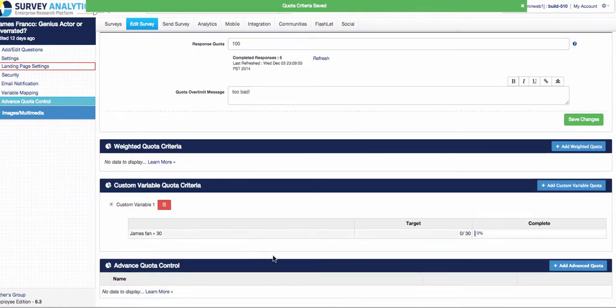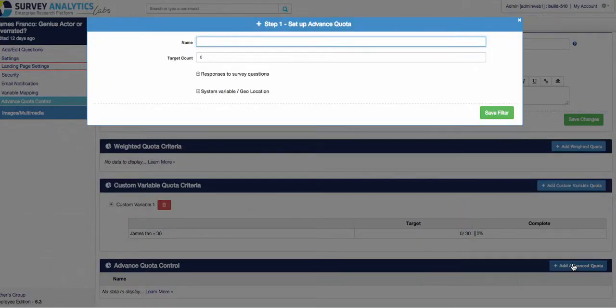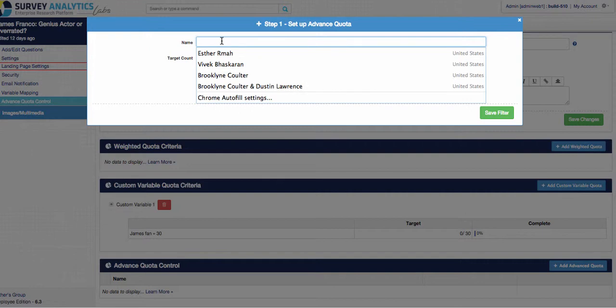Next item we've also included is the Advanced Quota Control option. And what this will do is you'll be able to build multiple questions and set up quotas based off of a handful of questions that you want to build. So say for instance, you only want to target females between the ages of 21 and 34 who are single, that are big fans of James Franco, then you can go ahead and set up the advanced quota and set this up here.